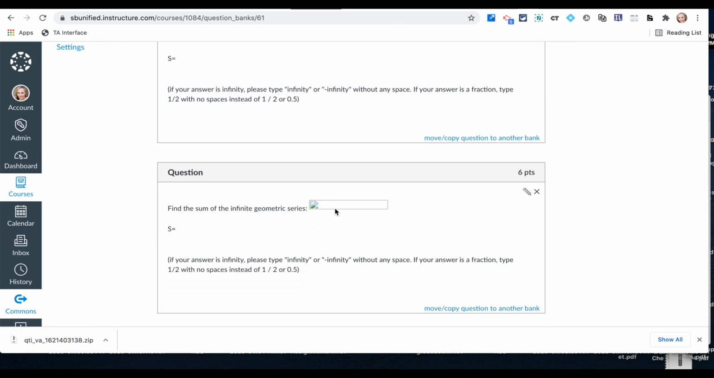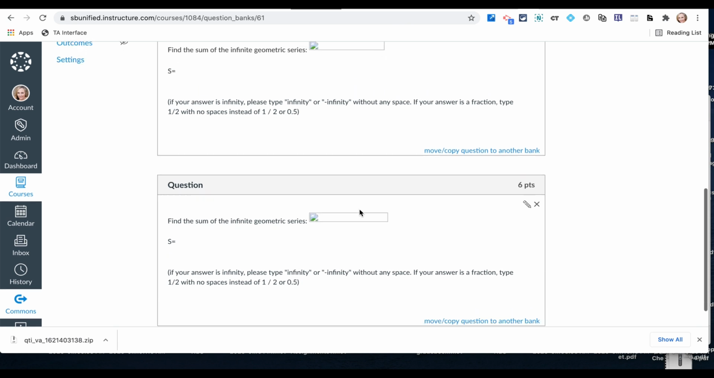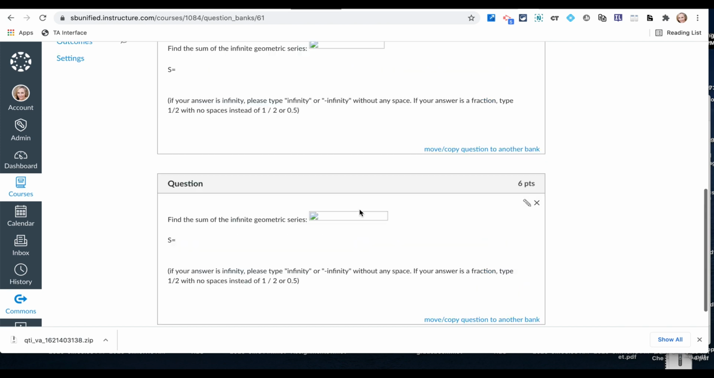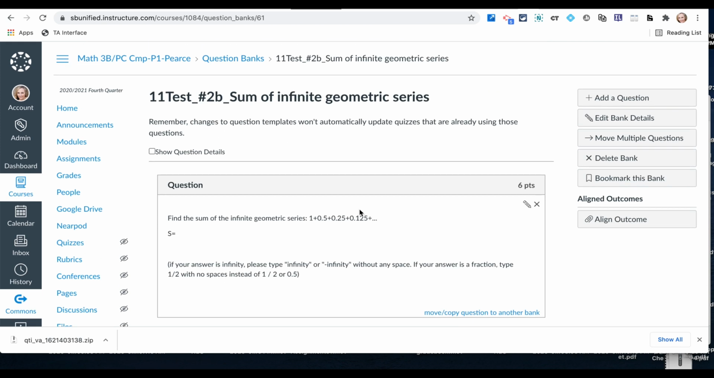Looks like some of the questions here will need to be edited because unfortunately Neo doesn't have a perfect transfer over. In this case, for me, this was an equation. All the images will transfer over nicely, but some of the equations will not, so just be aware of that. So that's basically how you import questions into Canvas from Neo.